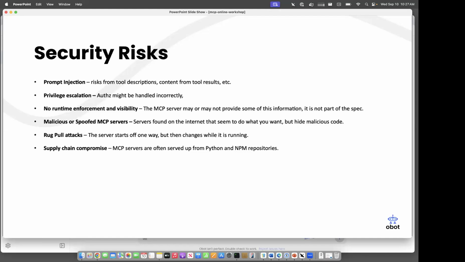There's this vector called the rug pull attack, where the server starts up and behaves one way, but then as it's running over time, it sort of changes its behavior. And then there's the traditional software risks.